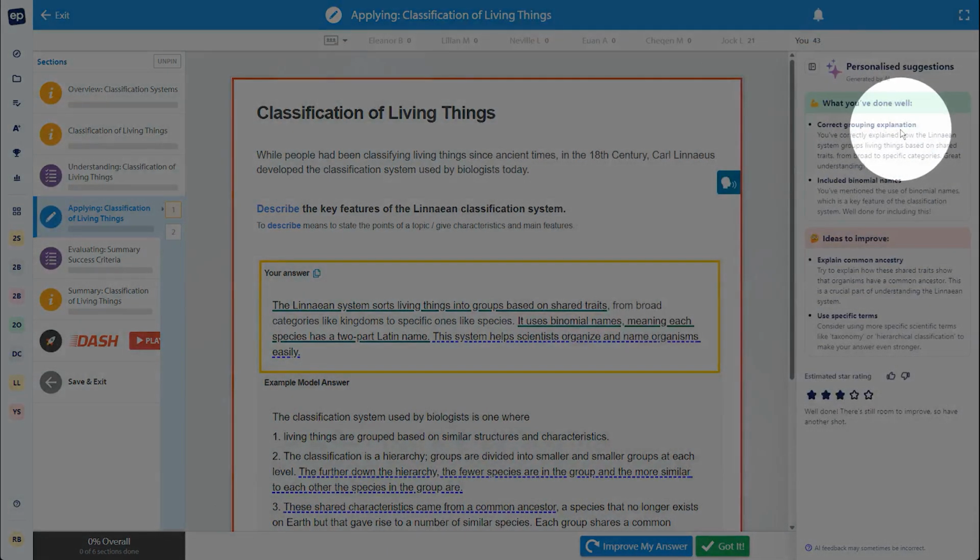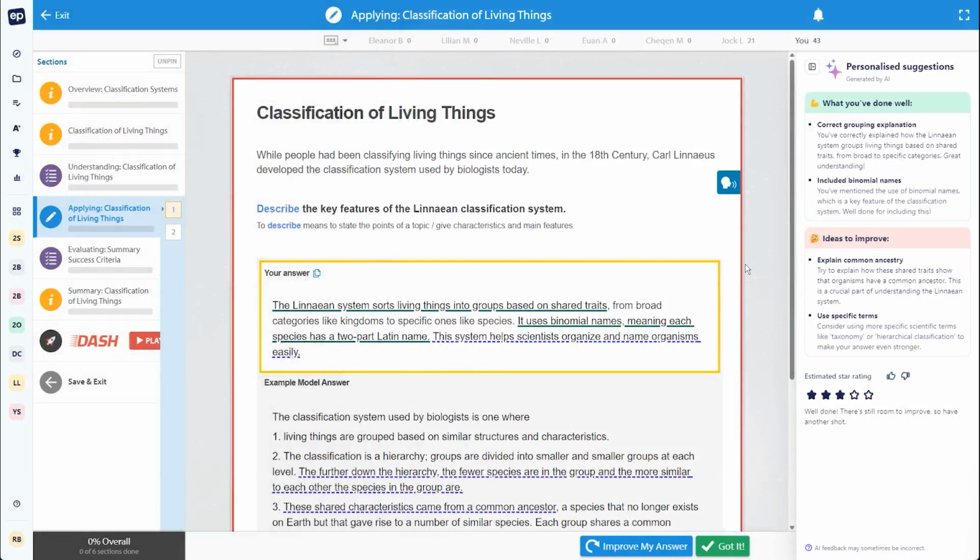In this particular instance, we've got the feedback from the system around the positives that are here. So we've got our correct grouping explanation and included our binomial names. But the specific piece of feedback to help this student improve on their answer would be to add in a specific example and to use the common terminology that's there in place. That would help bump the question up.